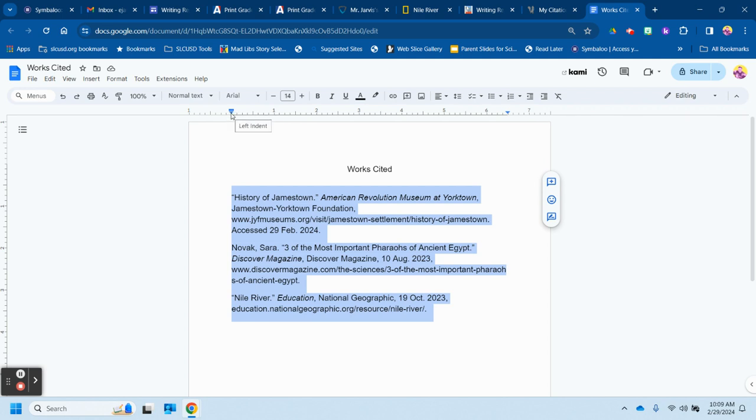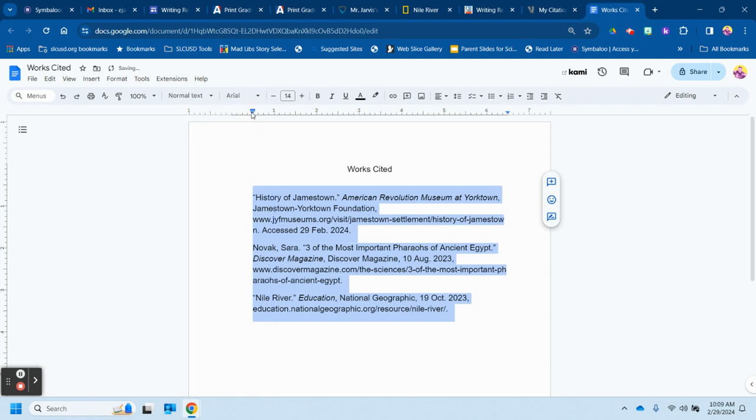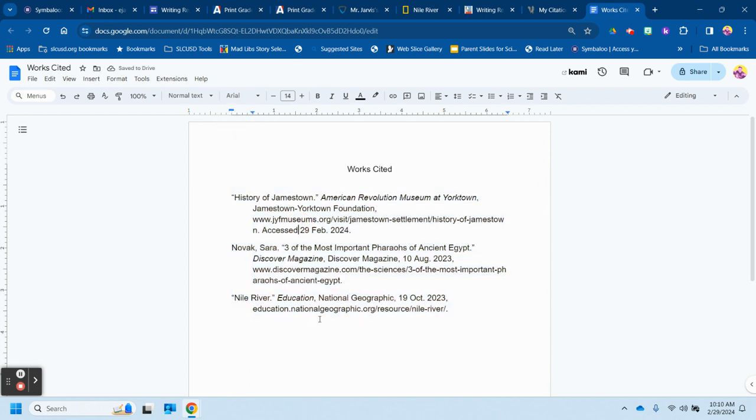So if you get that double arrow, don't move it. Just click where the mouse-over says left indent. Drag that. It's 2.5. Okay, now the square is a separate tool. It's called first line indent. I'm going to drag that to 0, and it did all of them. And there's my works cited.